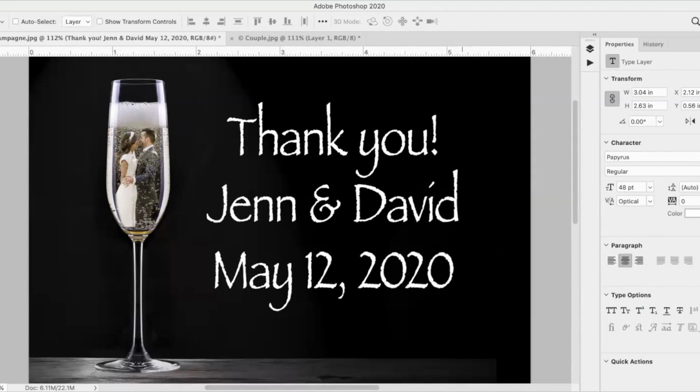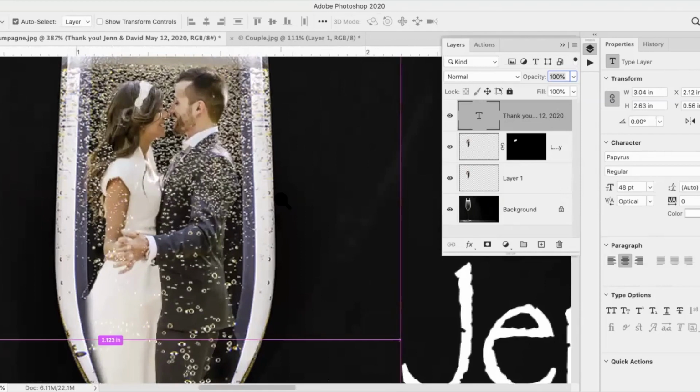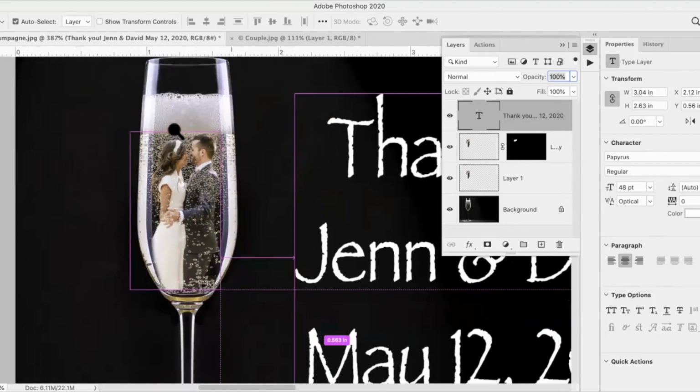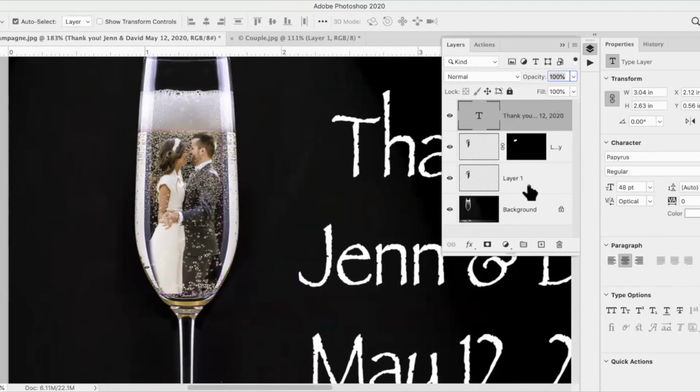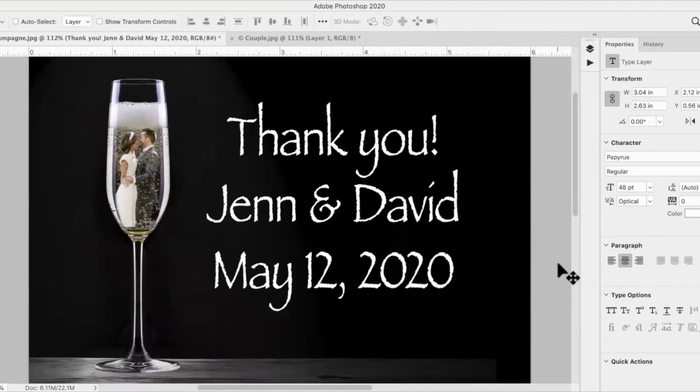Okay, for this, whenever you choose a type tool, it will automatically create the layer for you. And we have 4 layers here, so we can go back and change the type at any time. Or if you decide that there needs to be more or less bubbles, you have these 2 layers to go back to. And that's that one for today.